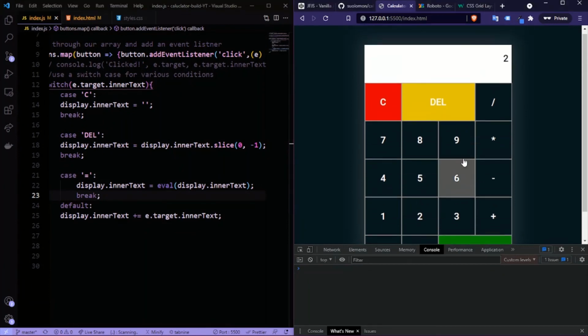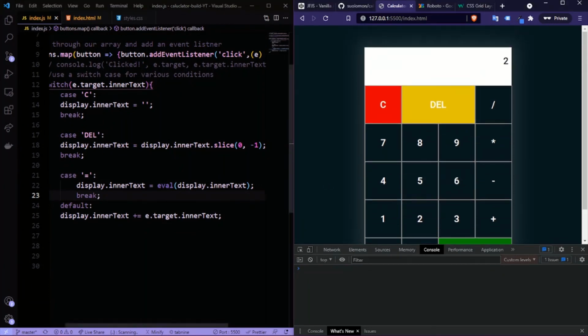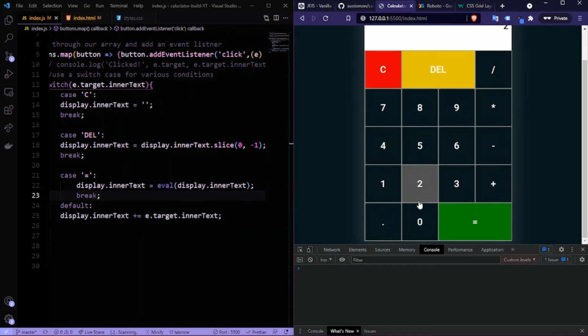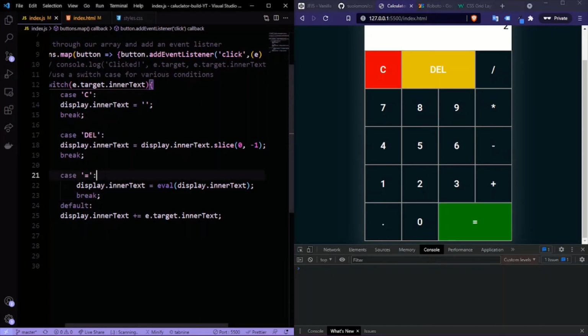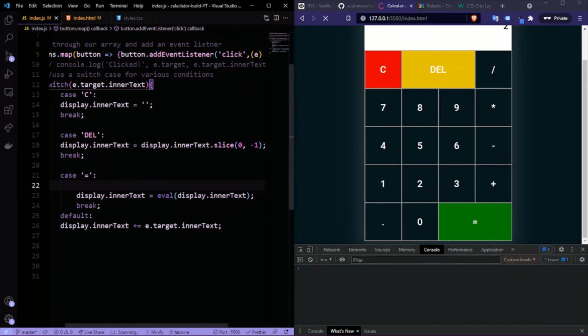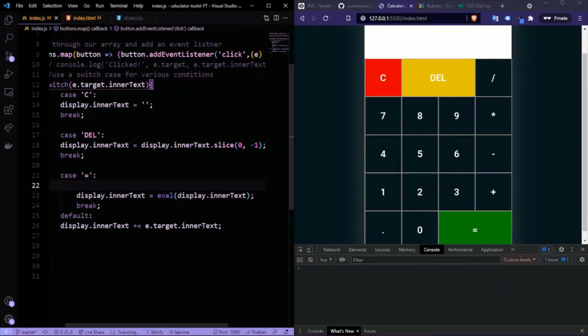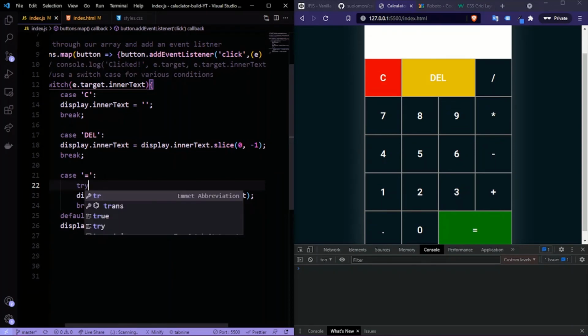One more thing we can do is add an error when someone tries to perform an invalid expression. How we can do that is using a try catch block. A try catch block is very good, and that's under the error handling in JavaScript. It helps you narrow down your chances of debugging.